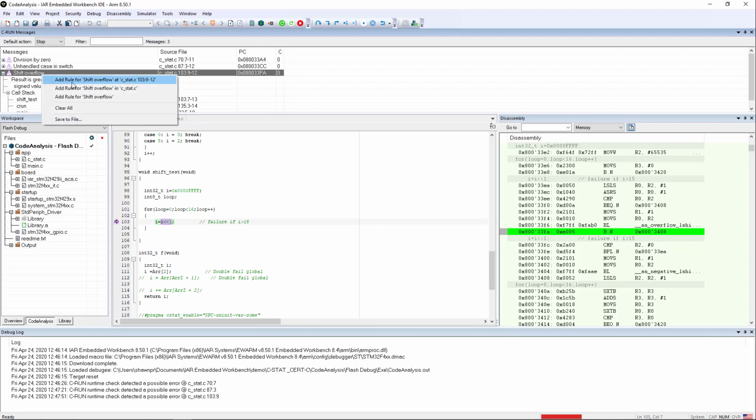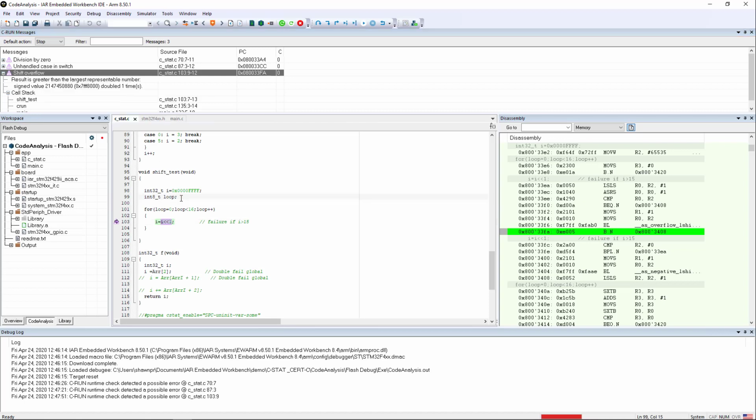right click on this violation and we can add a rule for this specific violation at this line of code, or for the entire piece of source, or for the entire project if we wanted to. And those rules will give us the opportunity to either ignore that warning or to just log it and not halt the core and just keep moving on.